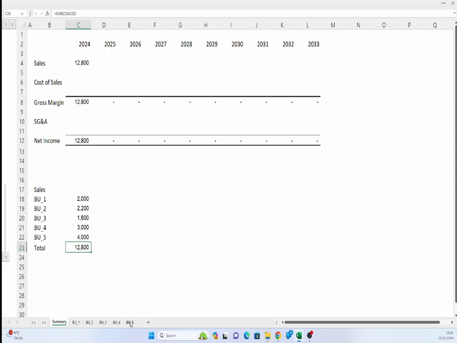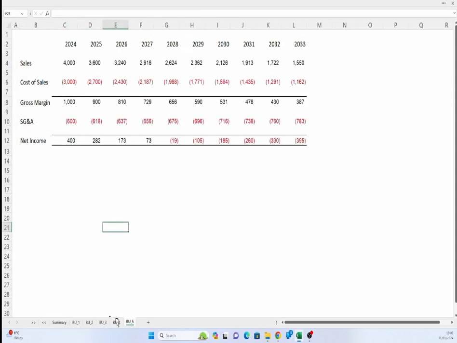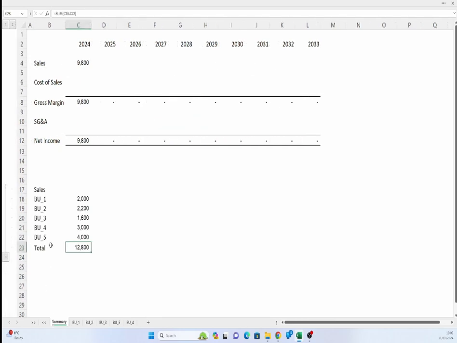So let's do that, just as if we were accidentally doing it. I'm going to move BU5 to the left of BU4. Now, does that have any impact? We have a look, and now my sales value is 9,800 rather than 12,800. And you'll note the difference is 3,000, which is BU4.